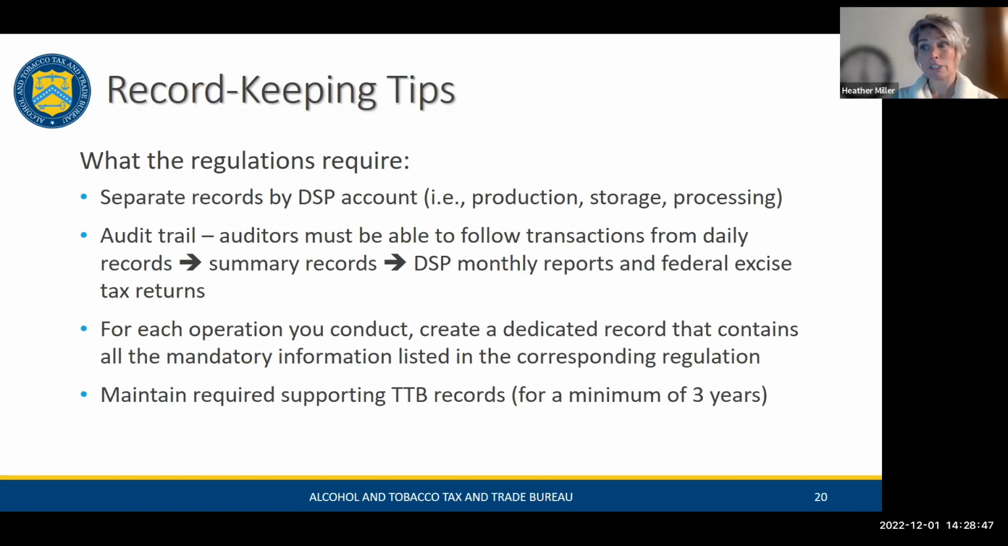2. Ensure there is an audit trail. TTB auditors must be able to follow the transactions starting from daily records and going to the summary records, which then can be traced to the monthly operation reports and federal excise tax returns. 3. For each operation conducted, create a dedicated record that contains all the mandatory information listed in the corresponding regulation. And 4. Maintain required supporting TTB records for a minimum of 3 years. These tips will help facilitate compliance.